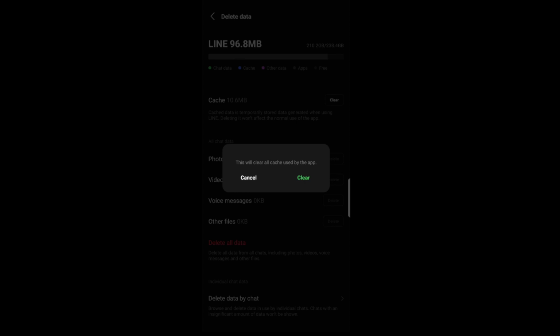If your device is low on storage or the app starts to slow down again in the future, you can revisit these exact steps and clear the cache as needed.